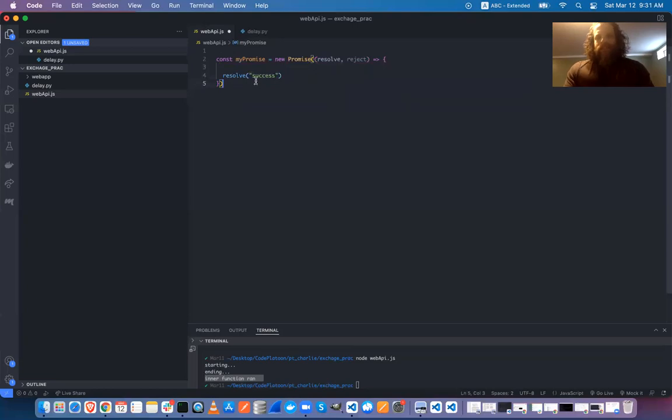Now the question is, because this promise is something that could take a while, you don't want everything else to stop, right? You want JavaScript to keep running stuff. So on the web page, you can still scroll, you can still click on things, you can still do whatever.